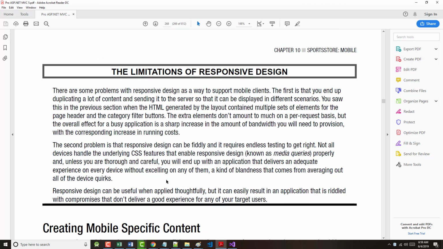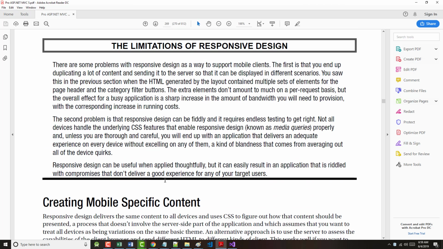All right, while this is coming up, on the next page here, the limitations of responsive design. The author mentions there are some problems with responsive design as a way to support mobile clients. The first is that you end up duplicating a lot of code. We've already seen this. The second problem is that responsive design can be, as the author put it, fiddly. In other words, you're constantly testing it to get it right, and it may look different on different phones, for example. Not all devices handle the underlying CSS features that enable responsive design, media queries, properly. Responsive design can be useful when applied thoughtfully, but it can easily result in an app that's riddled with compromises.